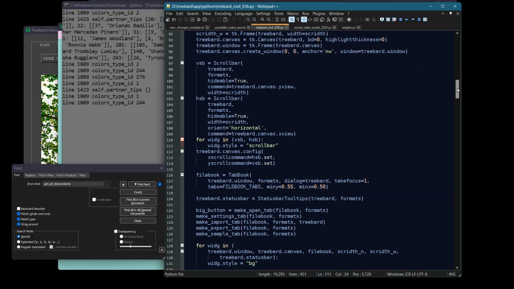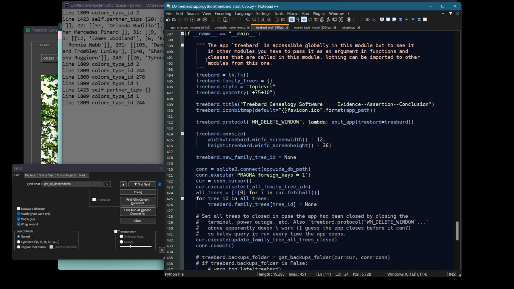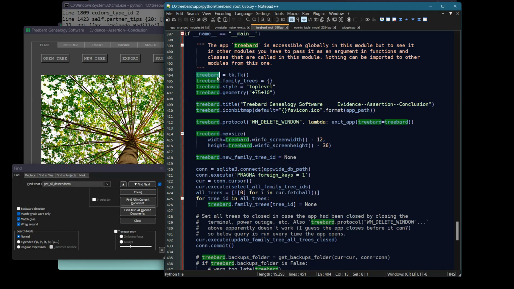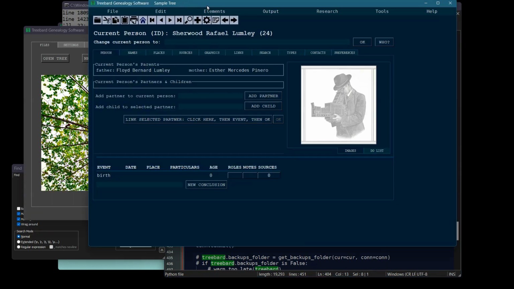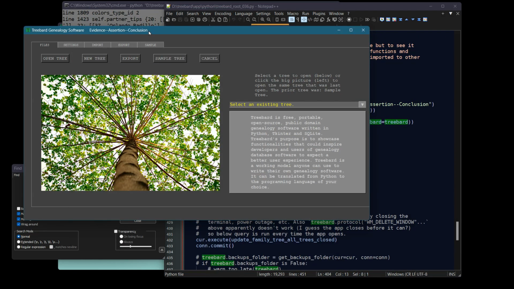So over here in the root module, we could trace the code a little bit. This is the first thing that runs. So if you're talking about tracing code, this is where you start on the root module. This is where we instantiate the TK class. That is the application itself, capital TK. So Treebard refers to the application, therefore it refers to this window right here. The application is a top-level window. These trees are also top-level windows, but they can't exist without this one. Then you can open as many trees as you want.